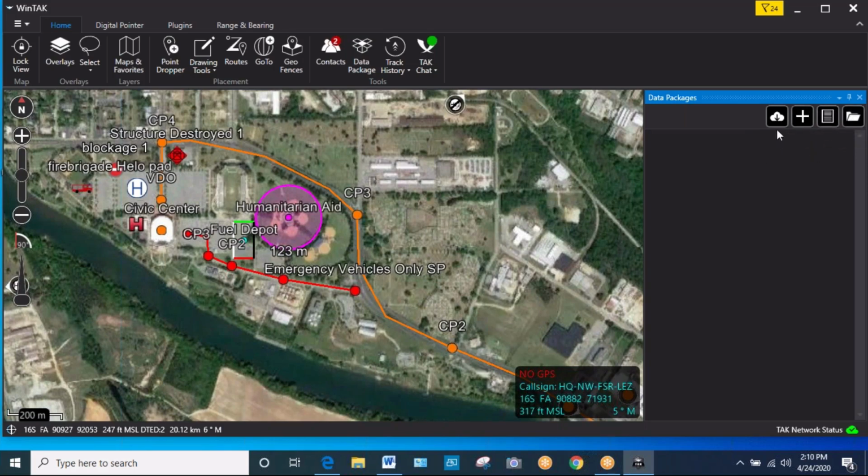We're going to create a data package, so we're going to left click on the plus sign, and we're going to name it. Naming convention is very important here for classroom purposes. We're going to keep it simple and name it Civic Center. Once we enter the name, if we wanted to quickly send a file using the data package, we could hit quick send, but we want to build one, so we're going to select build.